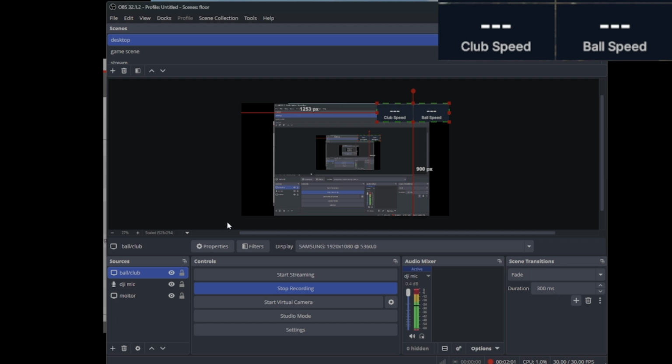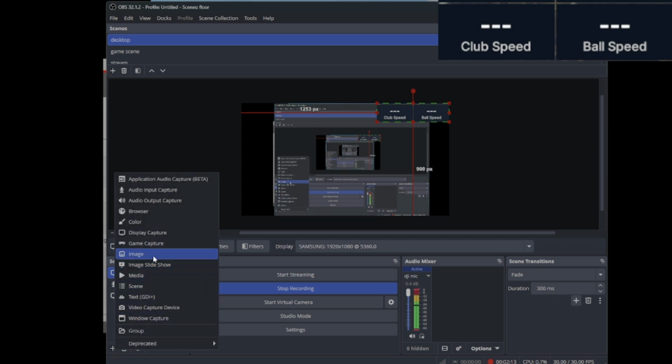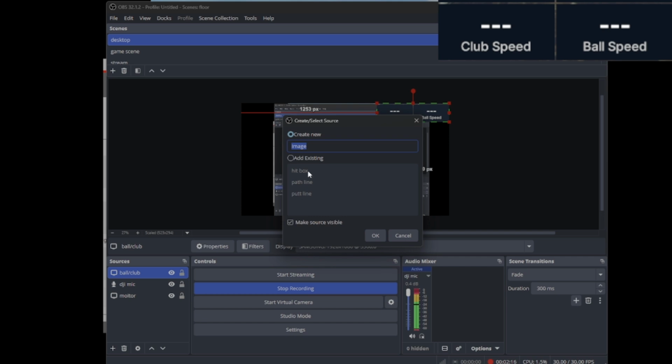So next, for the hitbox, what I did was download a white image off of the internet. Just search up like a white blank square, save that image, then come over here. We're going to do image this time. And I already have my images saved, so we're going to do add existing. We're going to do hitbox. Then click OK, and it's going to pull up a whole white blank screen.